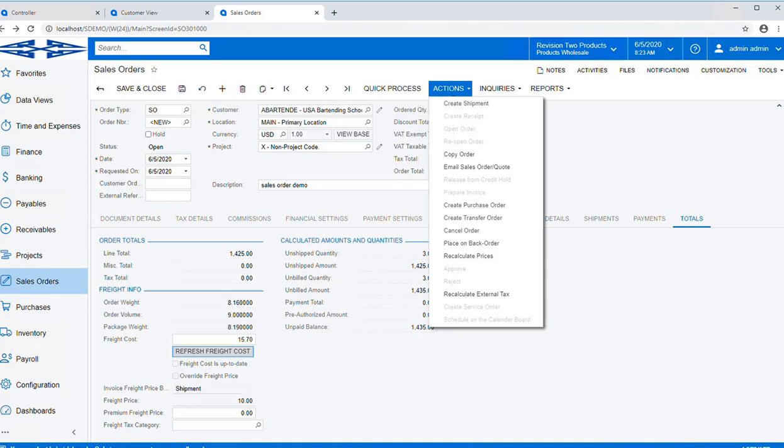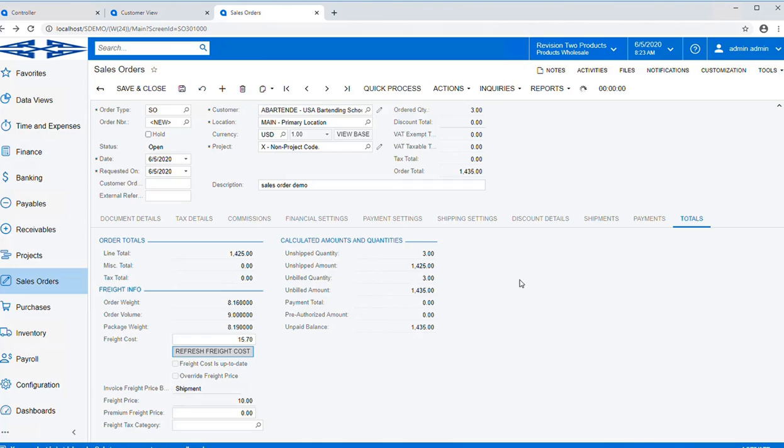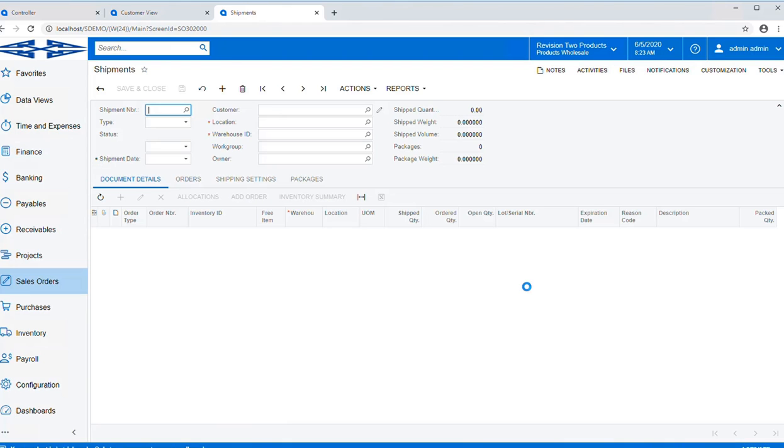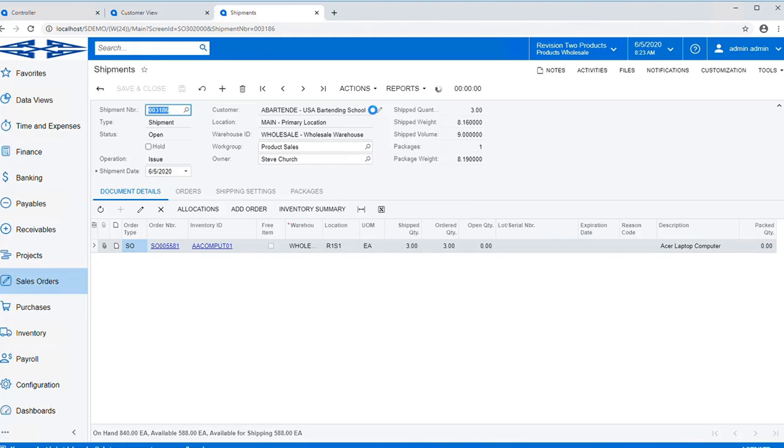Acumatica allows you to do that simply and easily by creating your shipment. If we create our shipment and click OK, it'll bring us to the shipping screen. From the shipping screen, we can print a pick list if needed. We've determined we don't need that for this order. You could print the labels, or we can confirm the shipment. We'll go ahead and confirm this shipment to send it to the client.